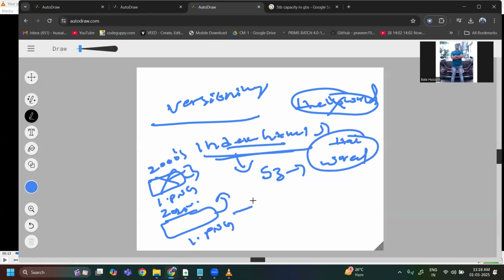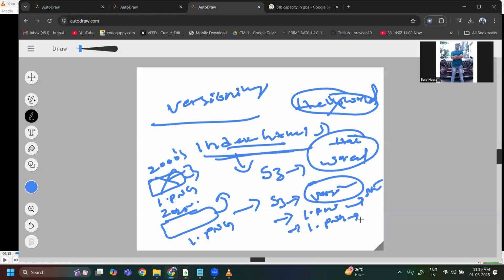To overcome this problem, S3 introduces the versioning concept. Versioning means that when you enable versioning in the S3 bucket and upload the first file, say 1.png, which stores my childhood pic, and then you upload the same file with the same name again, it will create one more copy, which has my latest image. This is the concept of versioning.